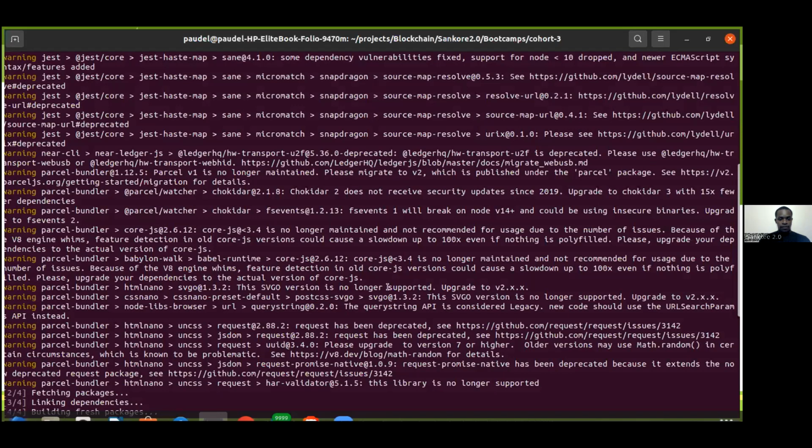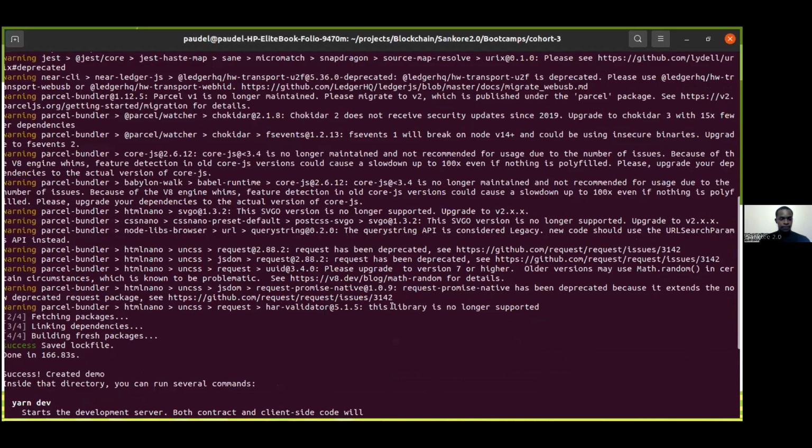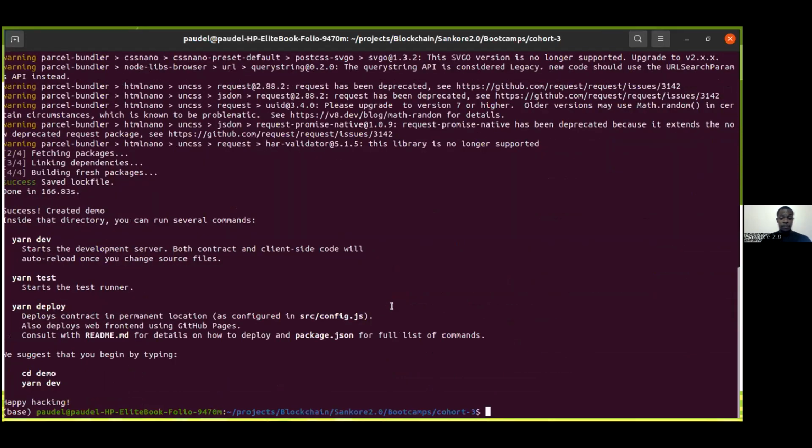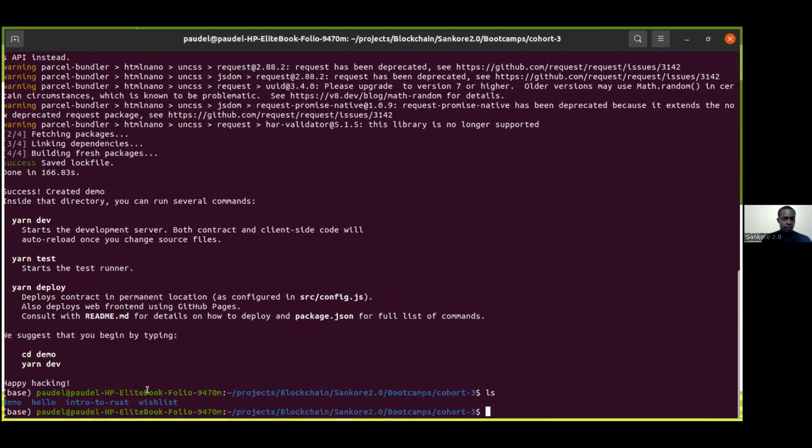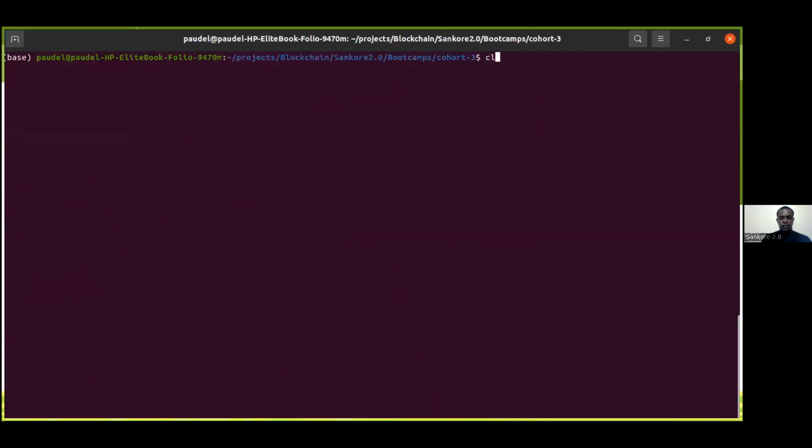Let me see if our installation was successful. Awesome. So this was successful, and our demo project was created right there. So I'm basically going to seed into that. First of all, I clear, then I'm going to seed into our demo directory. This way, let me just open this up in our favorite code editor.